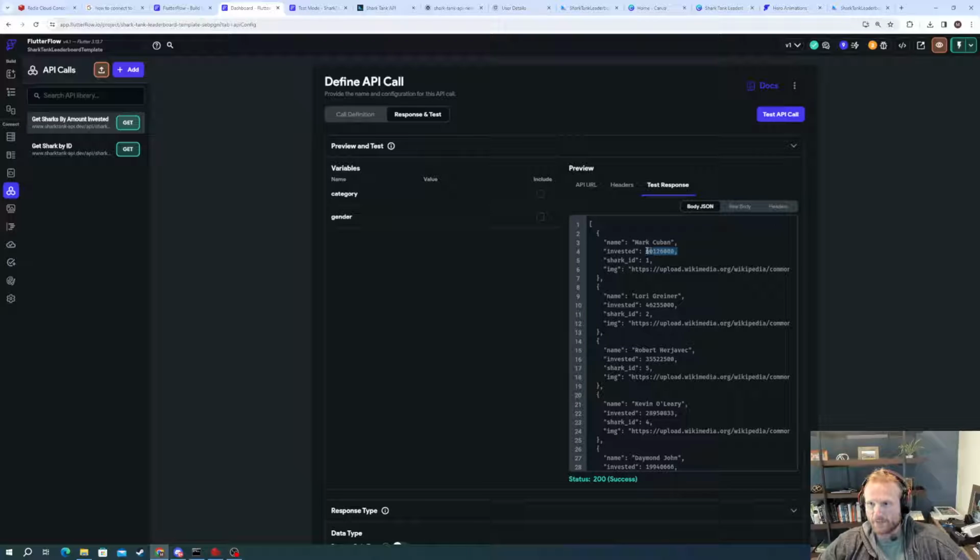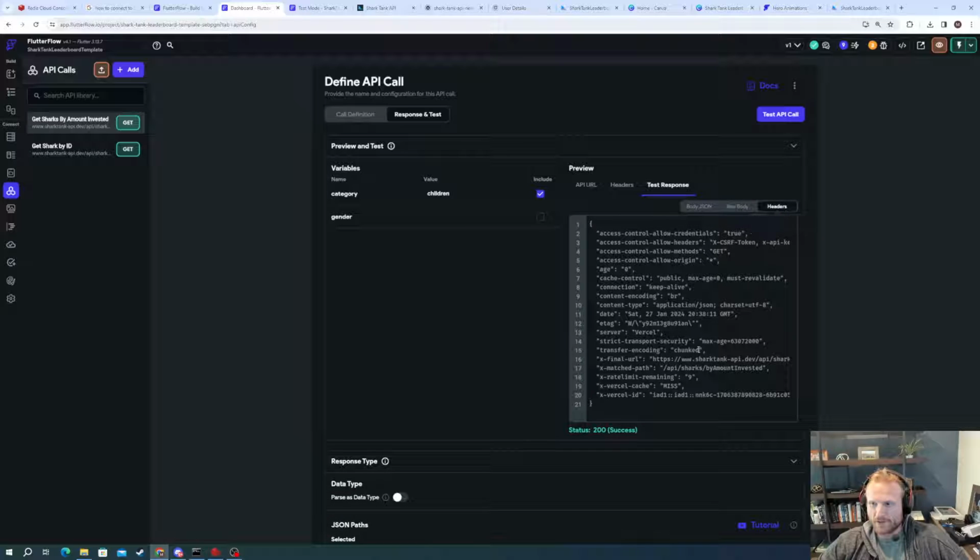We'll see that 60.1 million that we saw before on the actual website. Or if I specify a specific category, maybe in this case it was children, I can test that API call again, and we'll see that view change. It's going to filter down on those queries. And here in the headers, you can see how many requests or rates I have remaining, because I just made 2 calls there, so I have 9 requests remaining.